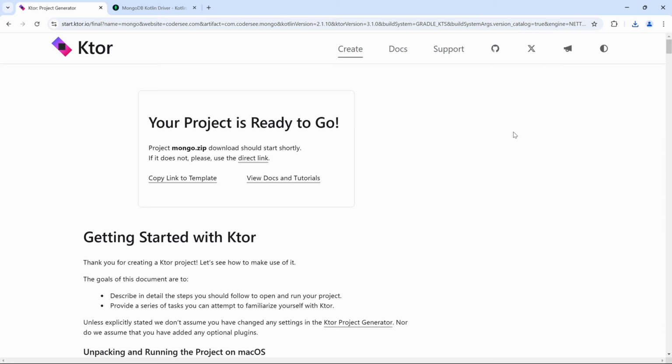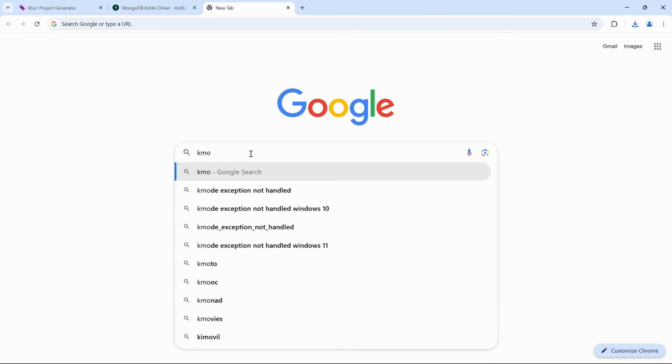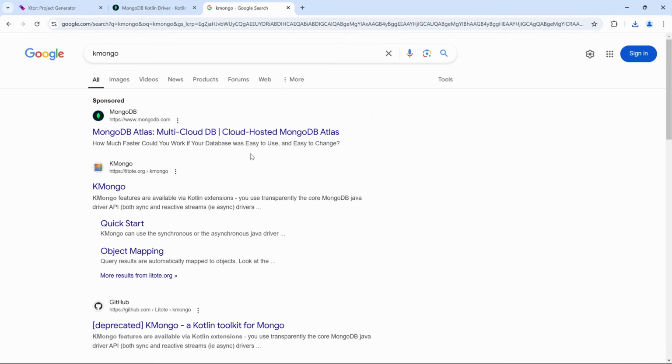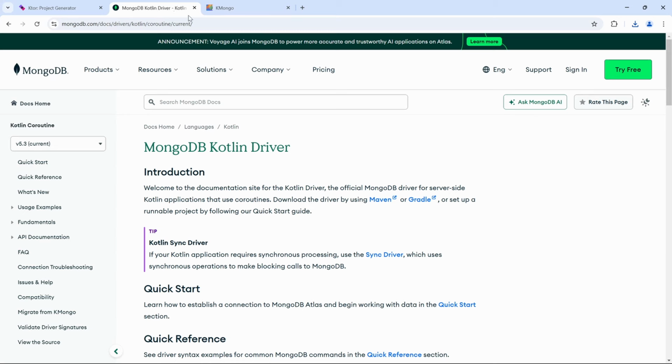And in the meantime, I wanted to mention one thing, because at some point in the past I created an article in which I showed the KMongo library. So let's navigate to that library, which used to be the preferred way, in my opinion, to work with Mongo. Let's click in here and we can see that KMongo is officially deprecated in favor of the official MongoDB driver. So I wanted to mention that because you may find my article, or some other outdated content using KMongo, and we should use the MongoDB Kotlin Driver instead.